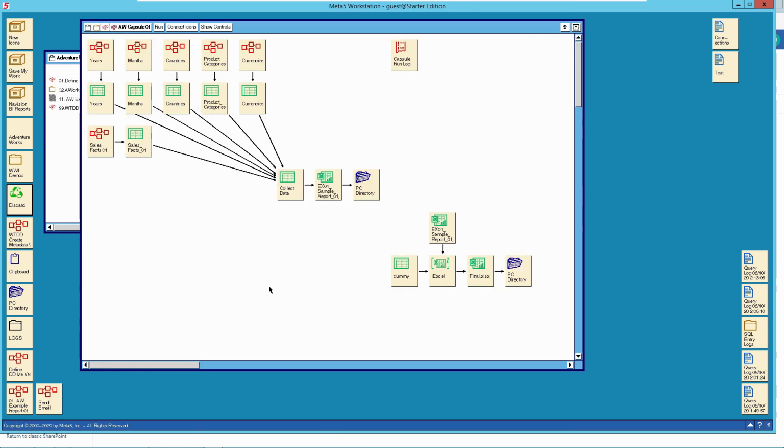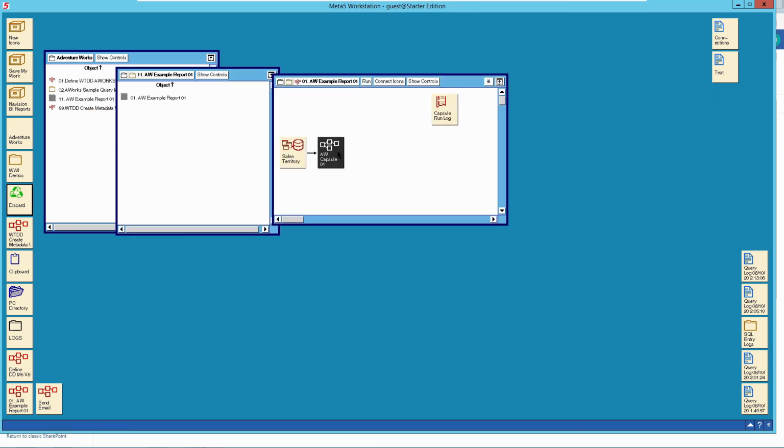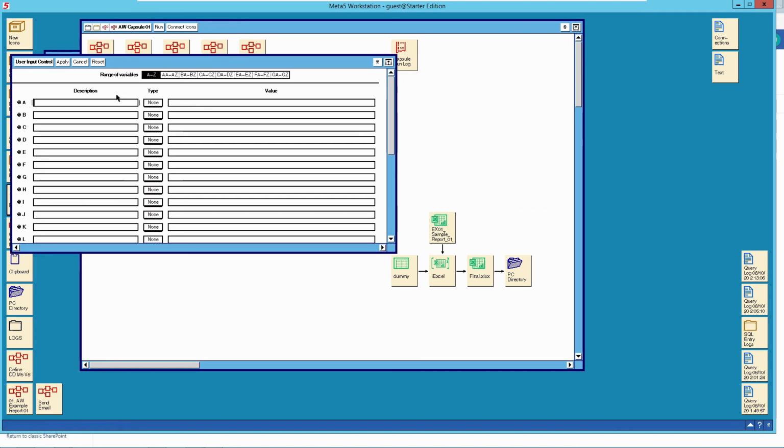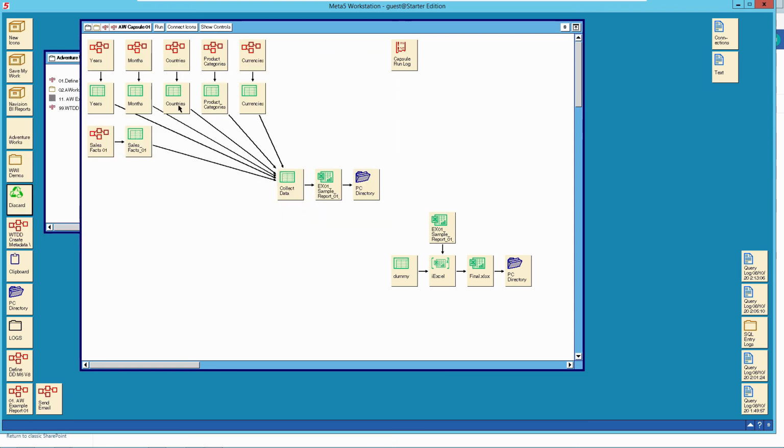Right now, @AA is set to Pacific. This portion of the capsule to collect data and send it into the collect data spreadsheet has the ability to literally get data from anywhere. You can get data from websites, logs, other databases, spreadsheets, any data from anywhere. You do not have to have your data in a data warehouse. You can get data from virtually any data source at all. Meta 5 can read just about everything and anything.